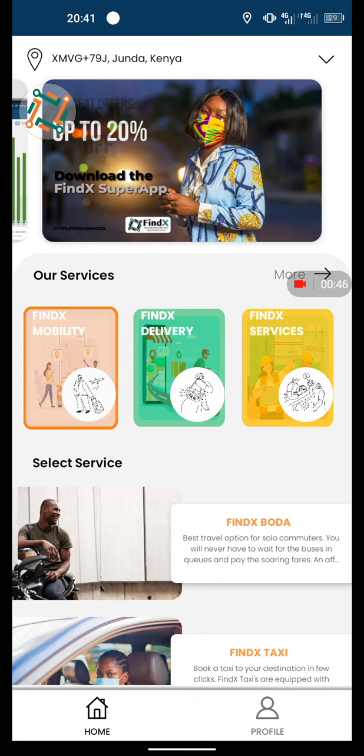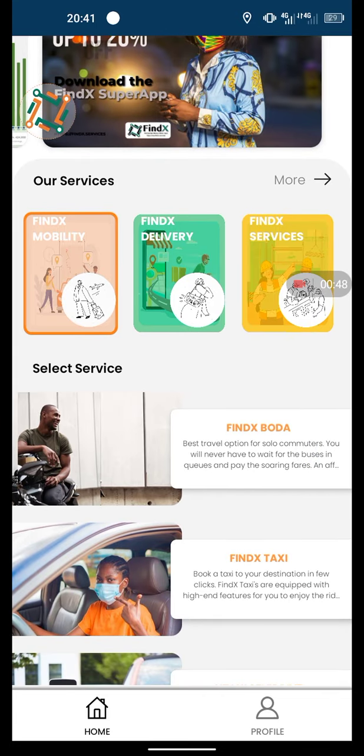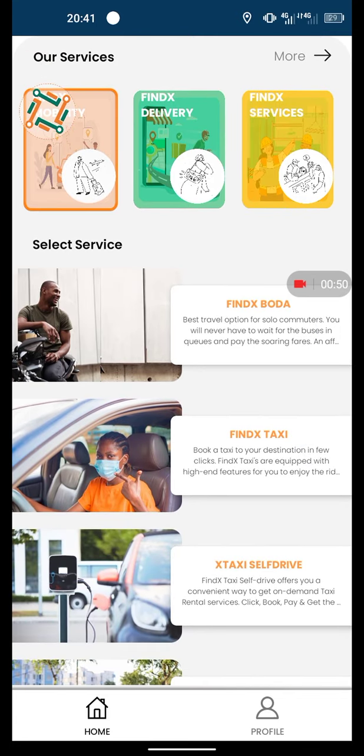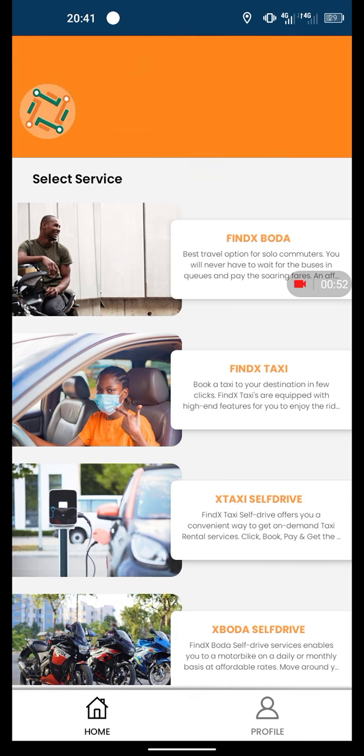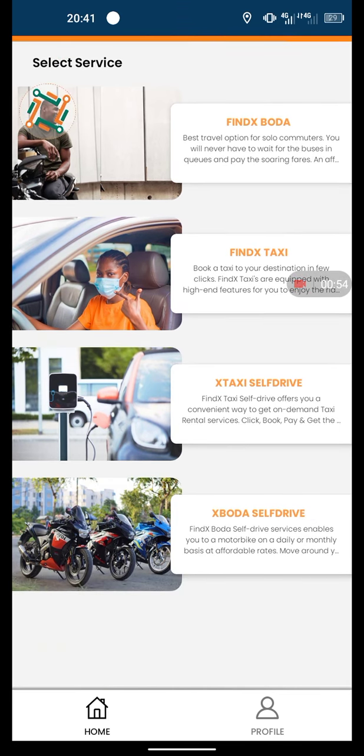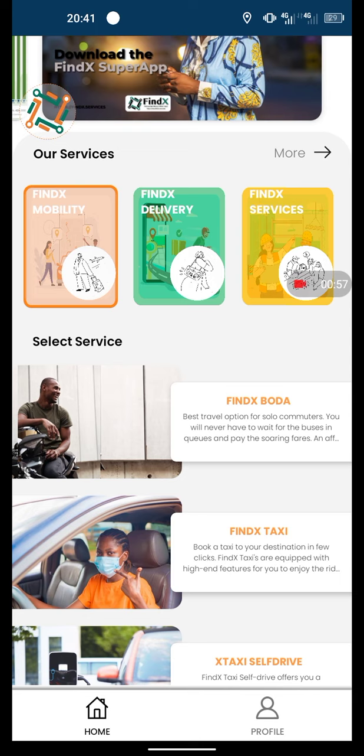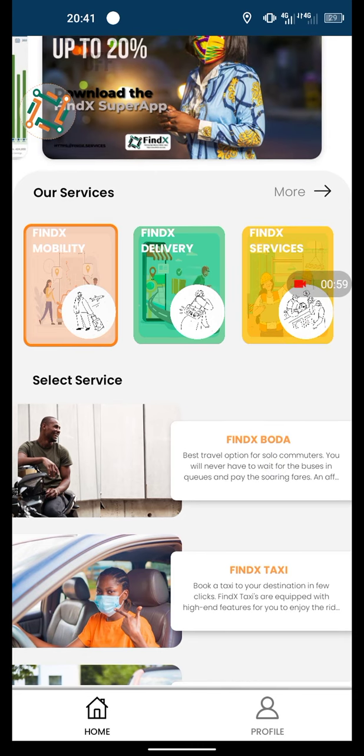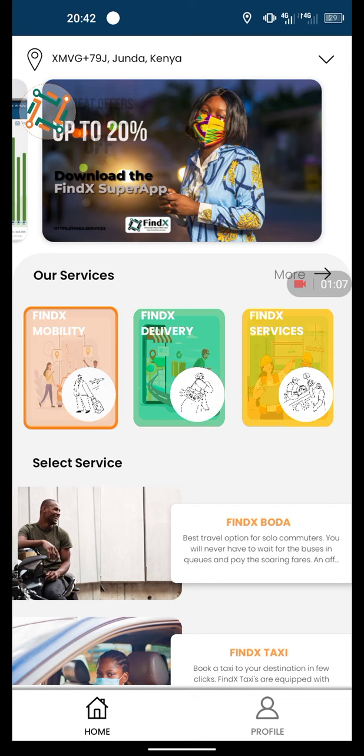So if somebody wants to get a boda or motorbike, wants a taxi, or maybe wants to self-drive a taxi or to self-drive a boda, they just come here and select their location. It picks their location, and they see the vehicles that are available, and then they can select the one that suits their need, and they can get that service, the taxi availed to them.